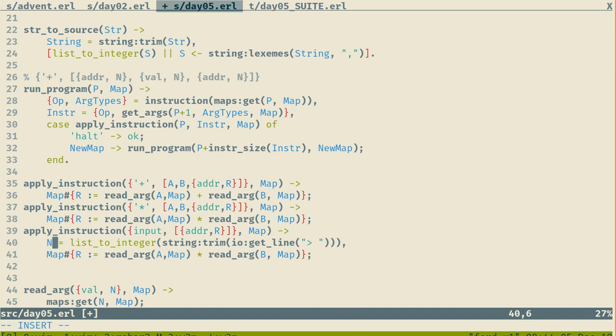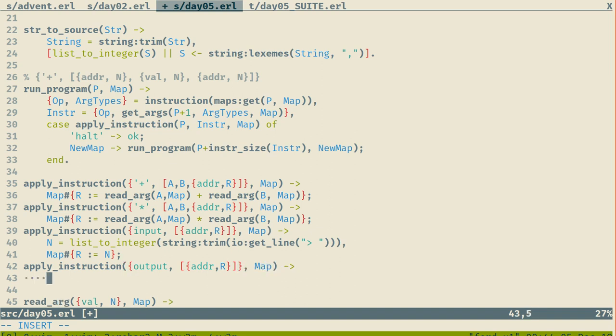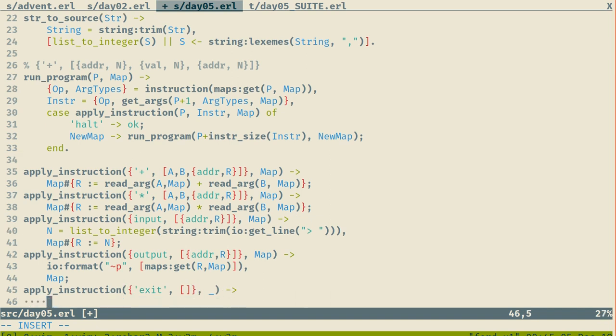This is going to be my new integer, and that means that what I'm going to do with this one is just stick it there. Apply instruction output. This should only be an address again. I have the map. It's all coming together. I will format just the value. I don't give a crap anymore. Maps get r map. And I need to return the map again and apply instruction. Exit should have an empty value. I don't give a crap about the map, and I only return halt. I don't need to use it here.